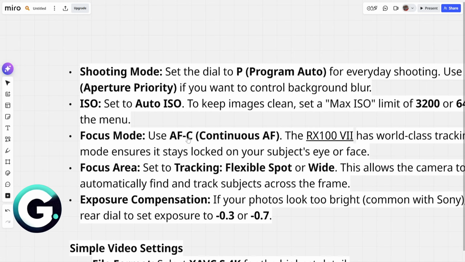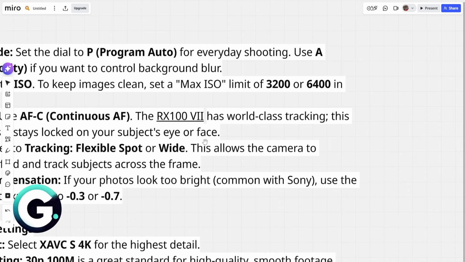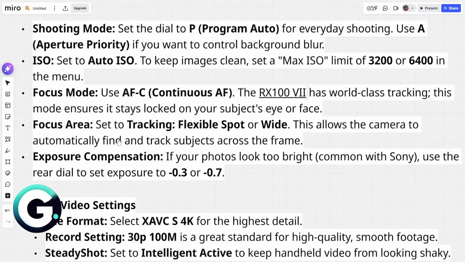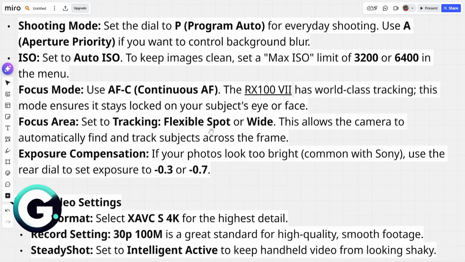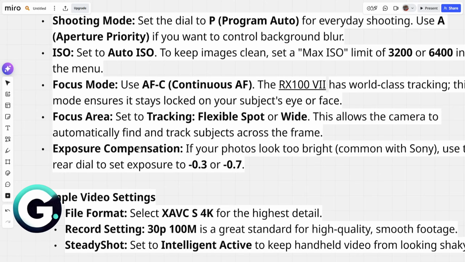Now for focus mode, you want to use AFC or the continuous AF. Basically, the model right here has world-class tracking. This mode ensures that it stays locked on your subject's eye or face. For focus mode, you want to set the tracking to flexible spot or wide. This allows the camera to automatically find and track objects across the frame.